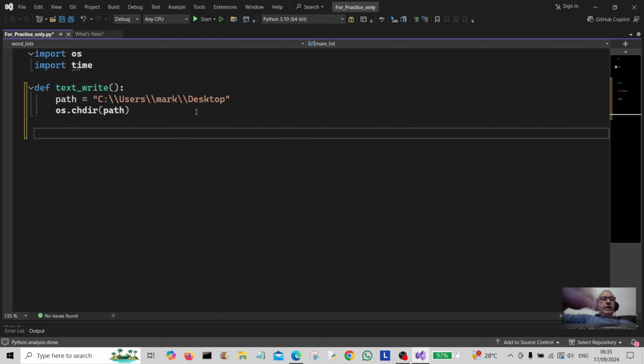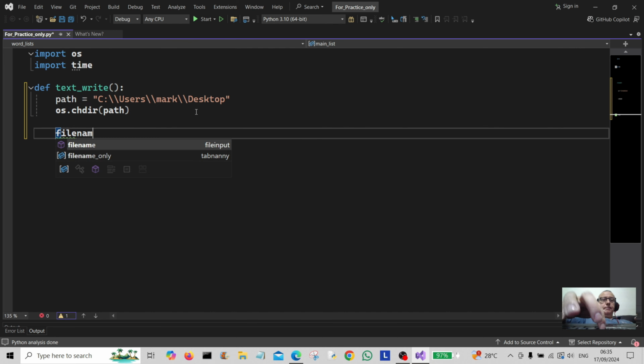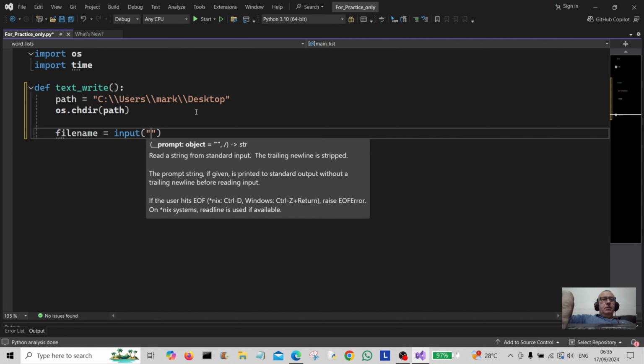Now we're going to create a variable called file name, assign it to input to get the user input, and tell the user what to type: enter file name.